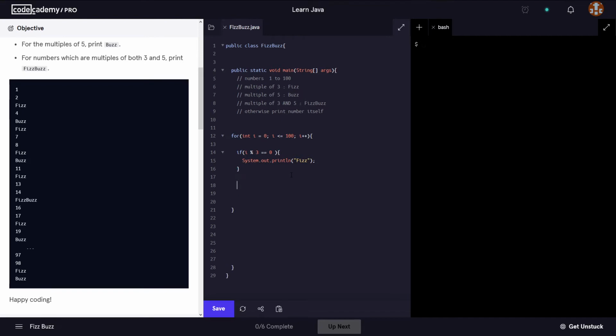Then we check if, let's check again, if our i is a multiple of 5, then we have to print buzz.